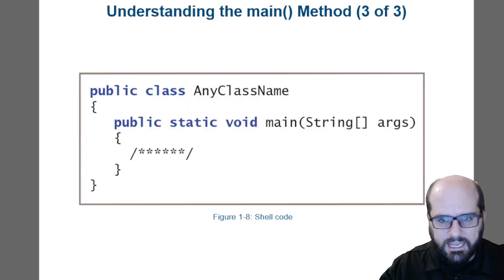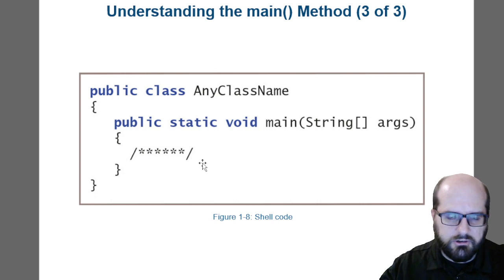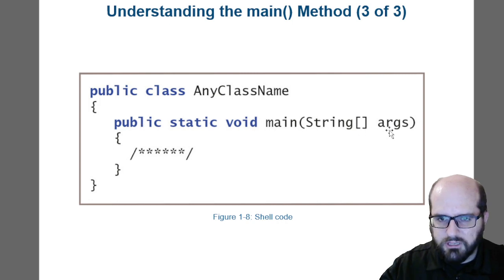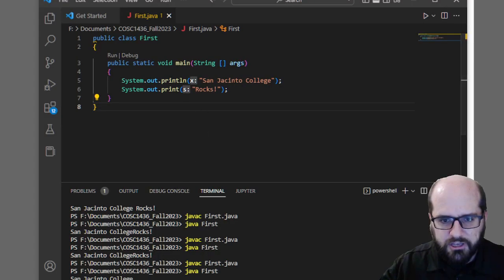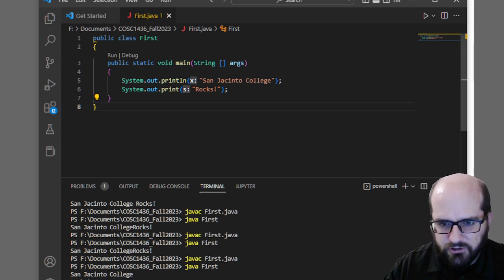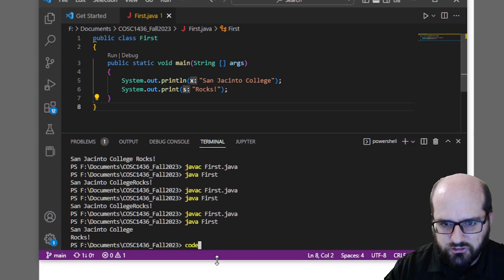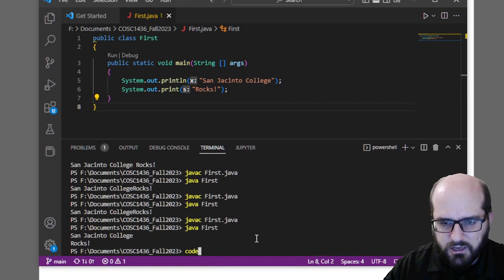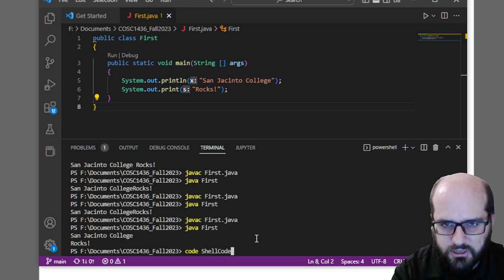All right, and this is just shell code, right? So we could say any class name, public static void main string args, and this slash-star is a block comment. It looks like this. Let me pop open my IDE here. I realized earlier that I didn't show you the whole IDE window, but let's do this. Let's code shell code.